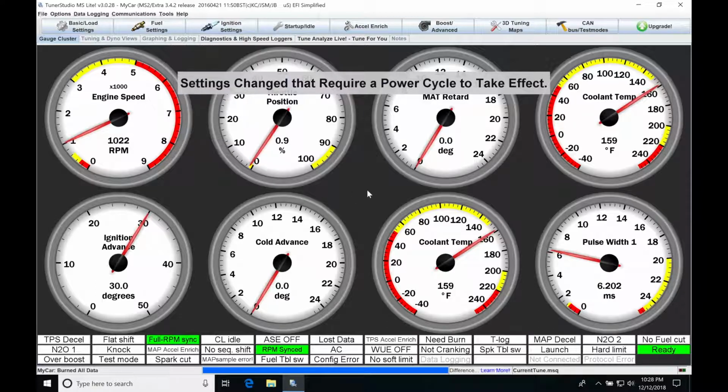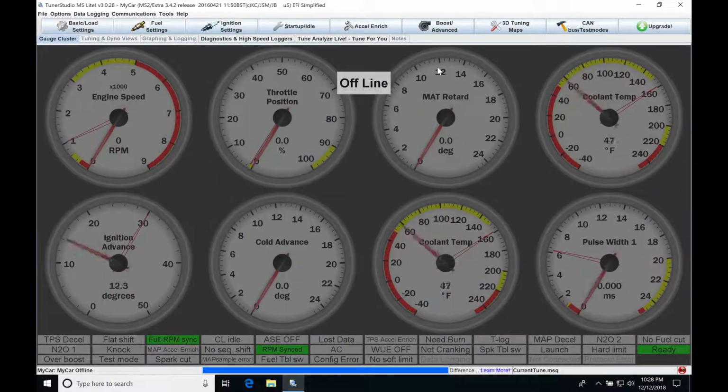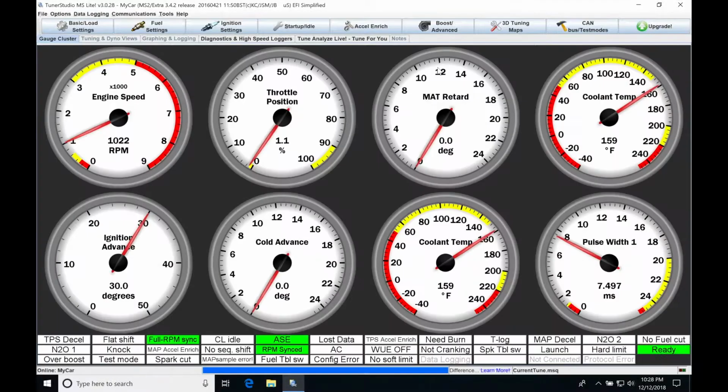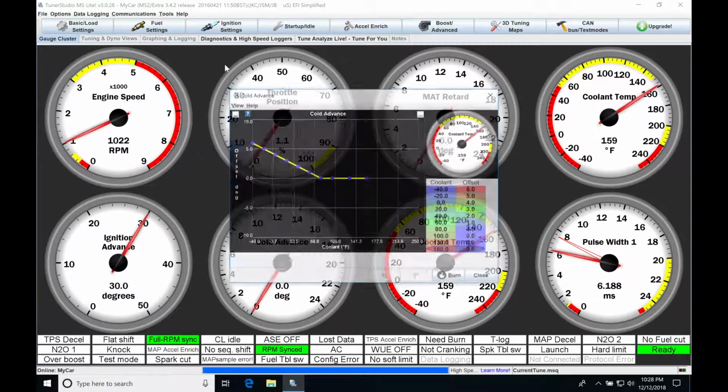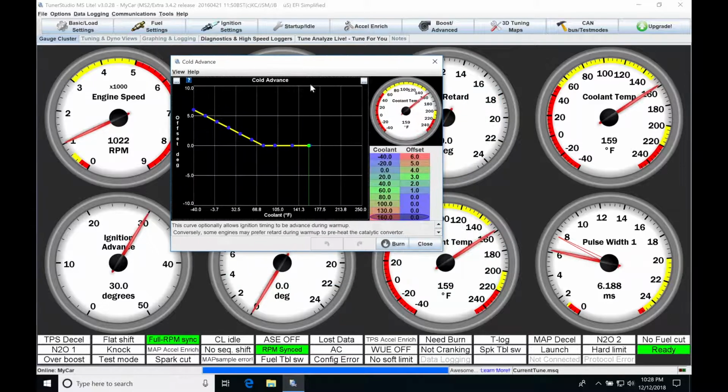So let's go here. I'm actually going to power cycle. It's needing me to power cycle because I made some change it wasn't happy with. Let's go ahead and power cycle back. So I have up on my gauge displays here my manifold air temp retard and my cold advance. Now these are going to be reporting what comes from our tables here. So let's jump into ignition settings. Let's look at cold advance first.